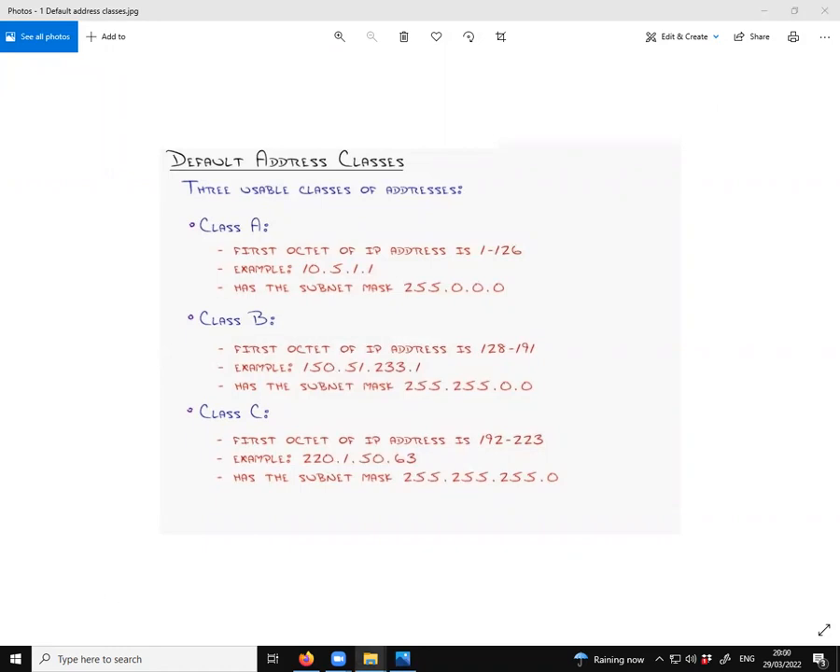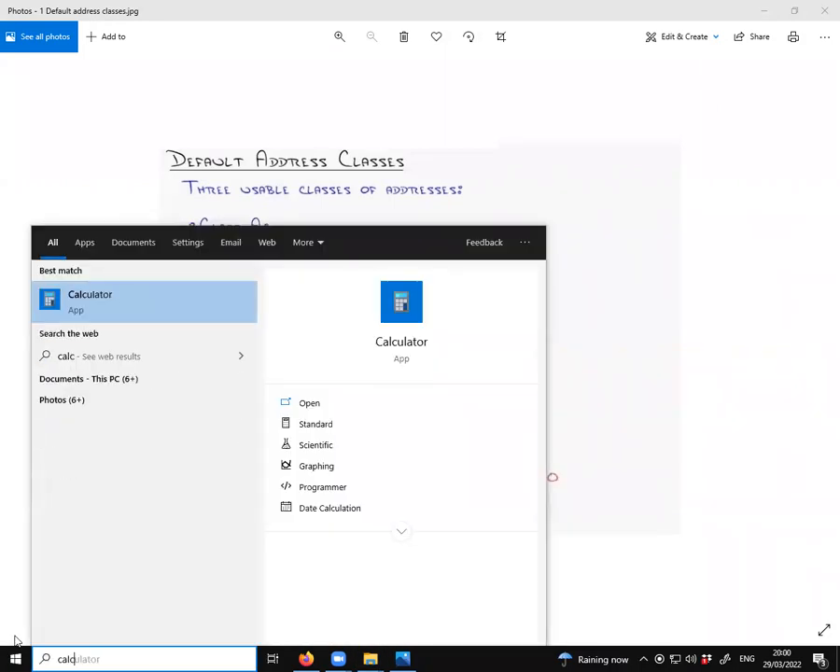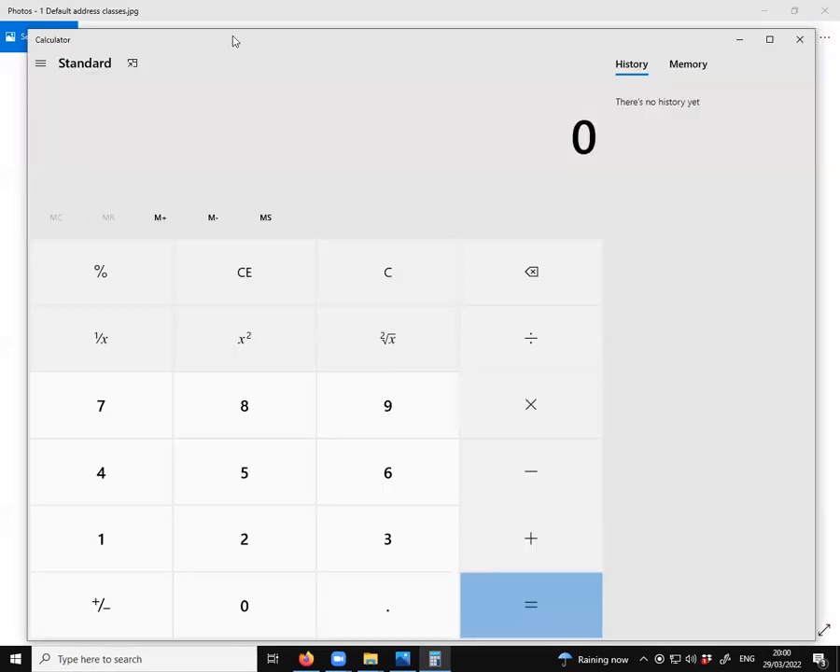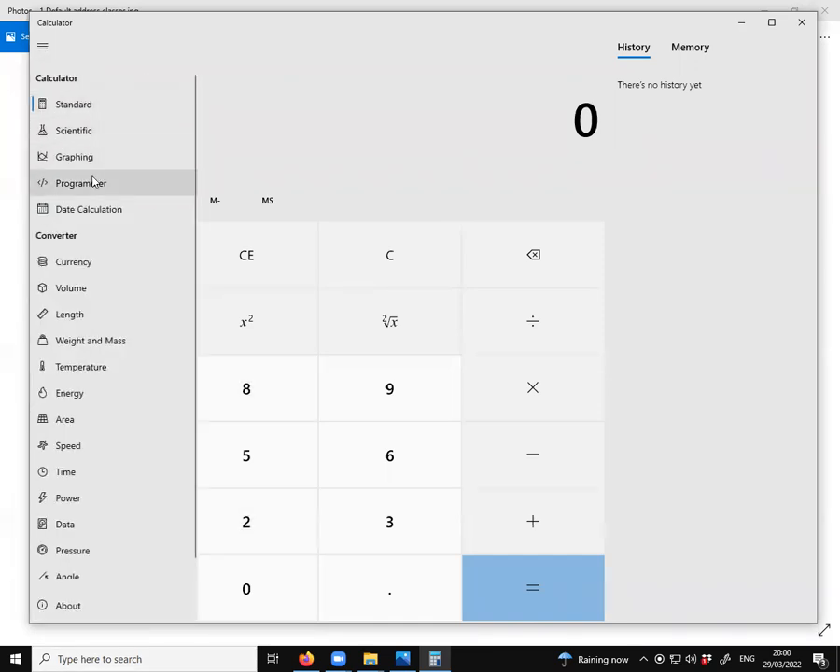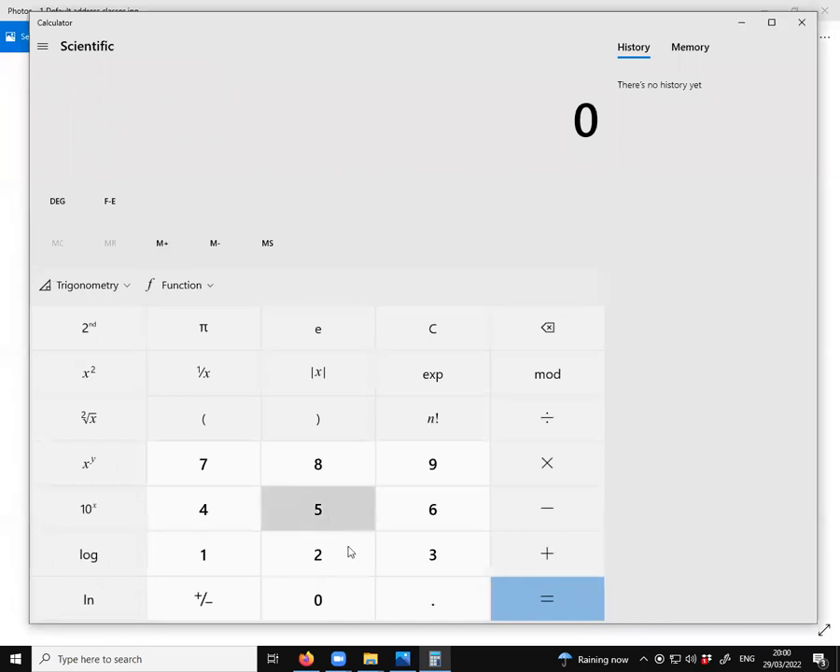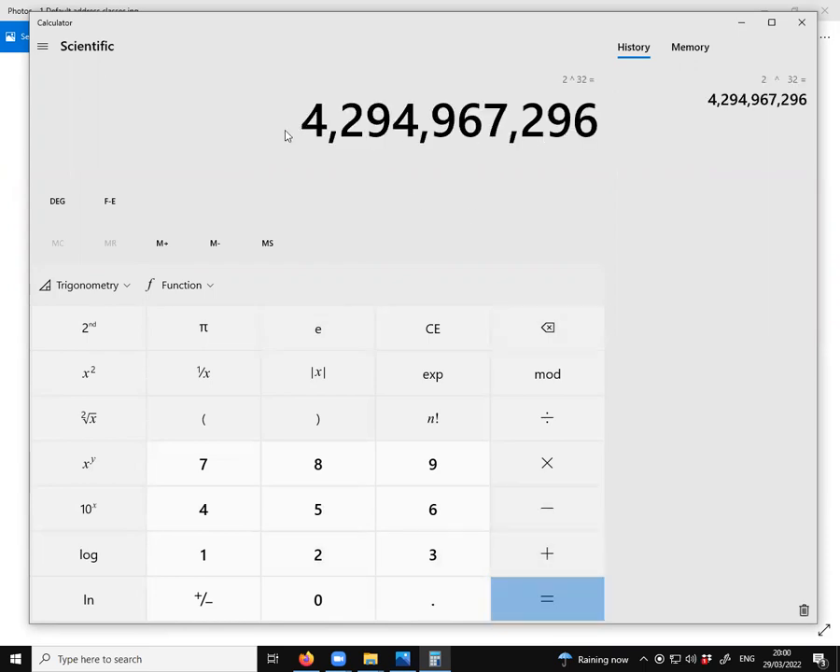An IPv4 address is a 32-bit IP address. 32 bits give us altogether a combination of 4 billion. Where are we getting that number from? We take the calculator, switch to scientific, and say 2 to the power of 32. There's your 4 billion. Basically 2 by 2 by 2 by 2, and you keep going: 2 multiplied by itself 32 times. Does that make sense?